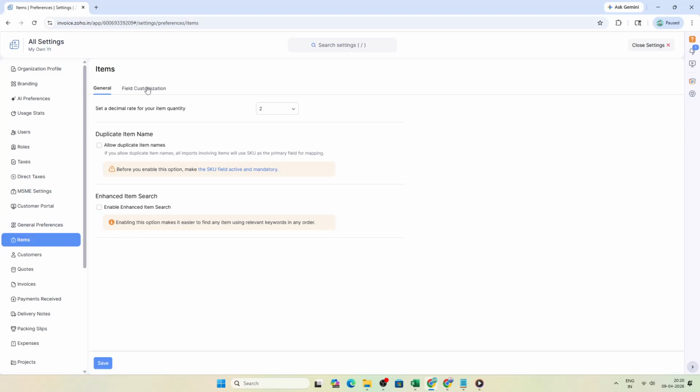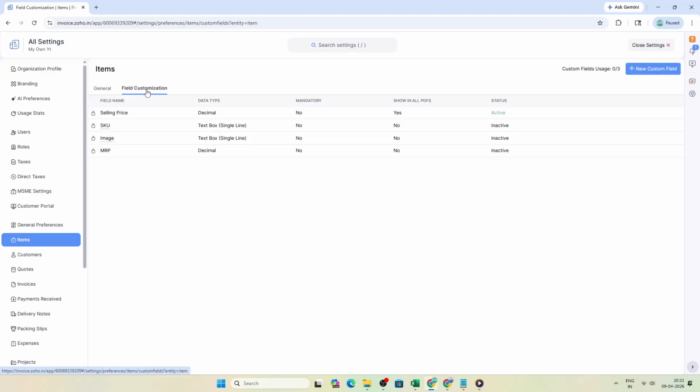Next, open the Field Customization tab. Think of this tab as the control panel for the columns associated with your items and how they appear across your transactions and PDFs. Click the plus New Custom Field button.